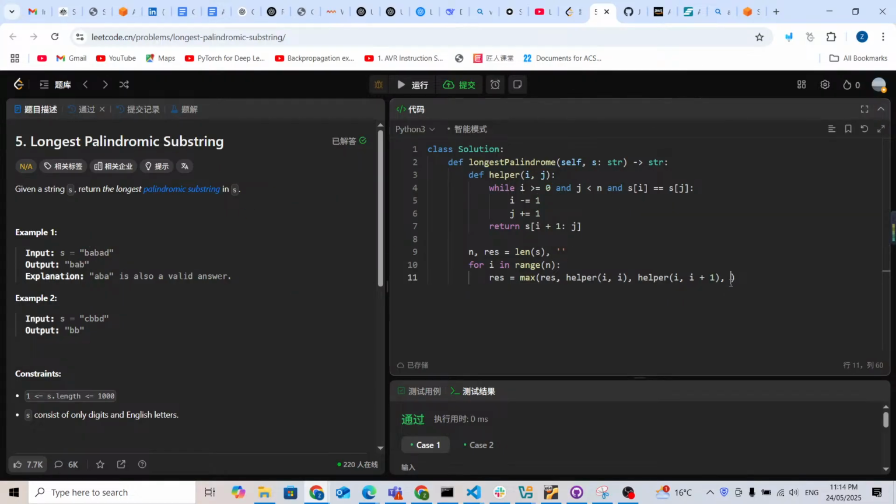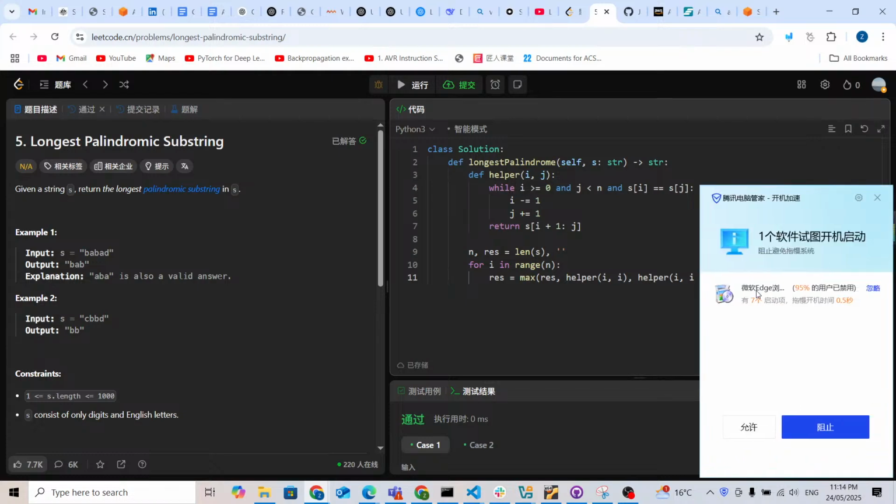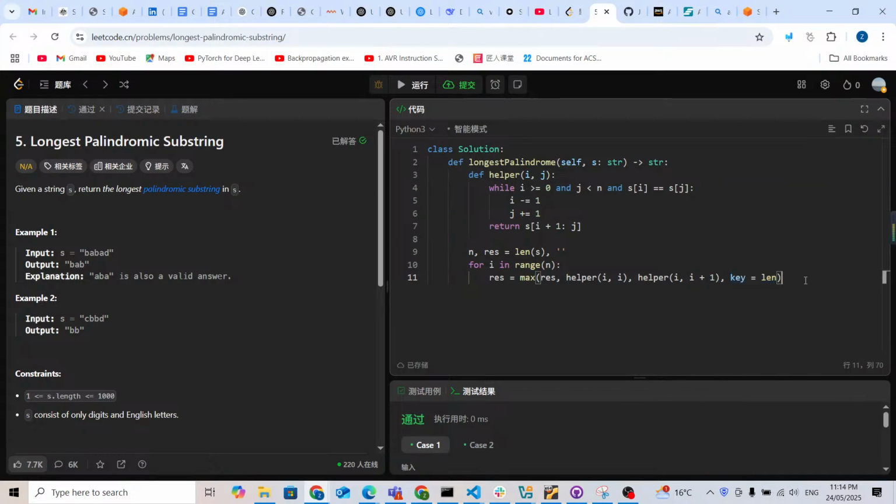So this means we need a lambda function. Here we're going to use key equal to length. So this is a simplified version of a lambda function. This means we're going to compare the length of all those strings, and finally we're going to return the string itself. So this key is just a lambda function. Now we're going to return the final result.